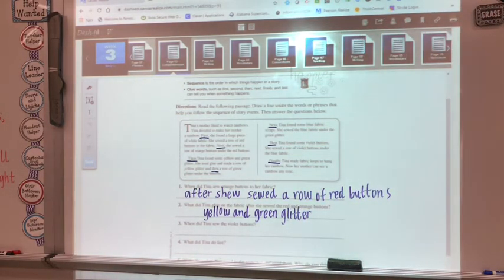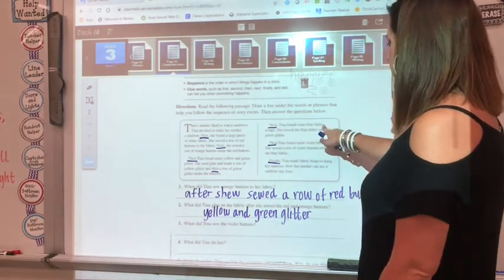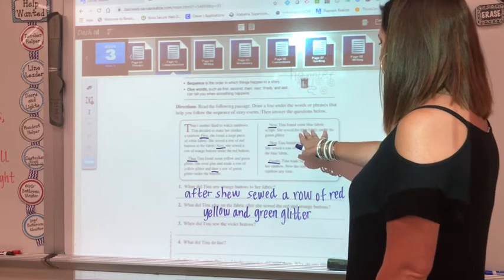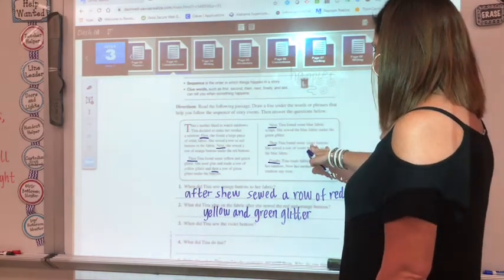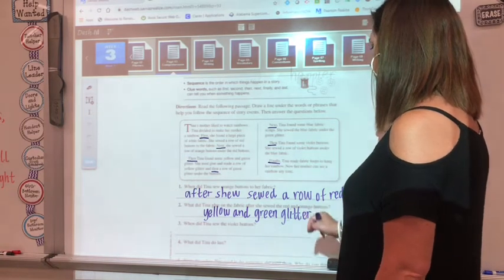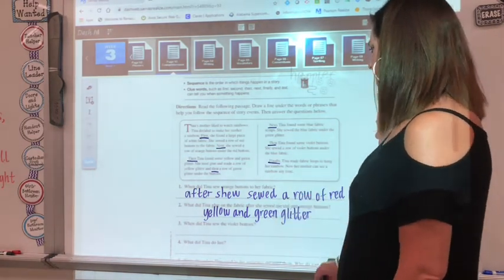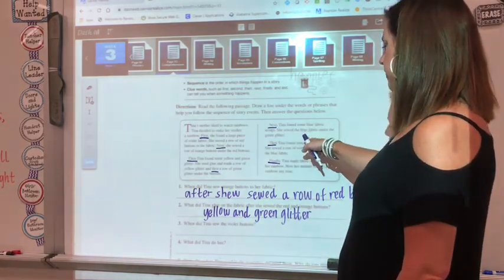Number 3, when did Tina sew the violet buttons? Okay, let's look. There was the glitter. Next, Tina found some blue fabric scraps. She sewed the blue fabric under the green glitter. Then she found some violet buttons. She sewed a row of violet buttons under the blue fabric. So when did she sew the violet buttons? Well, after she sewed the blue fabric.